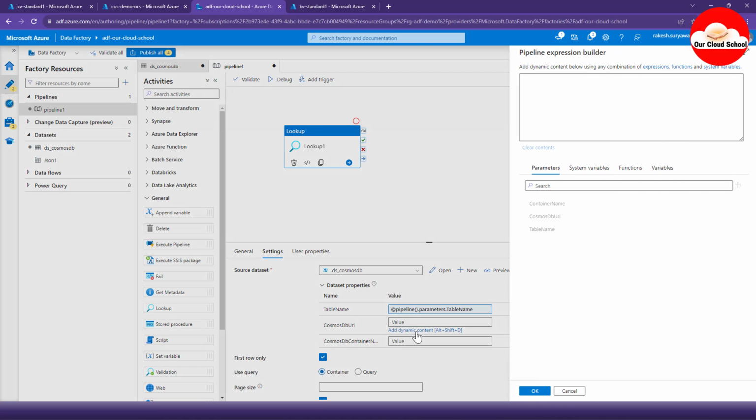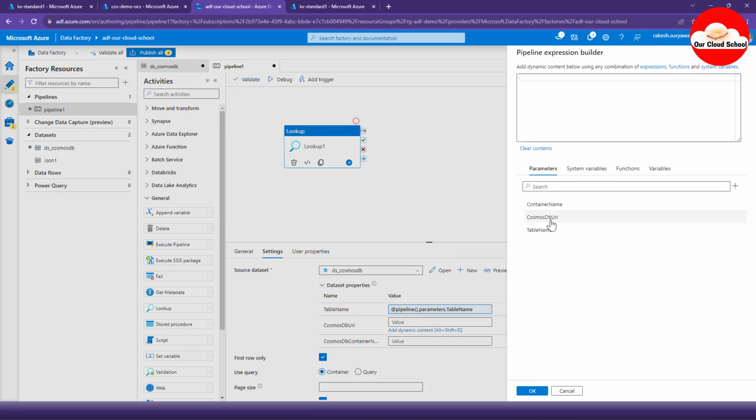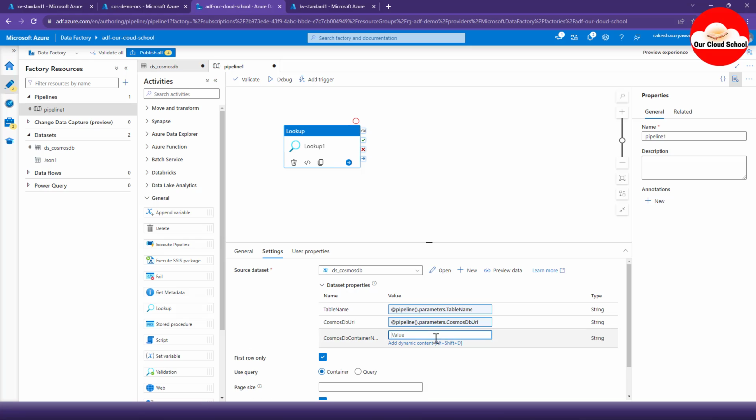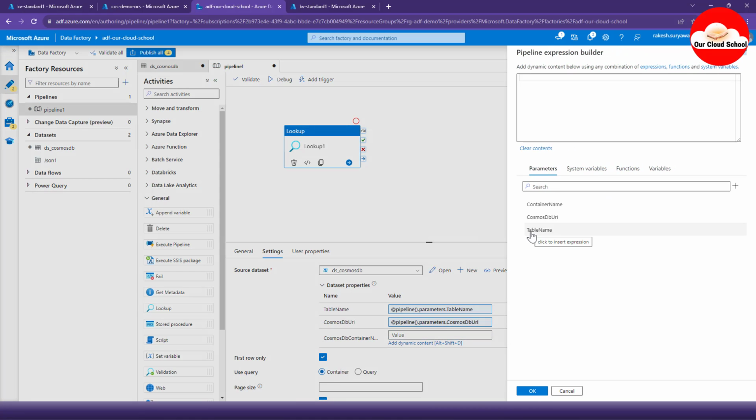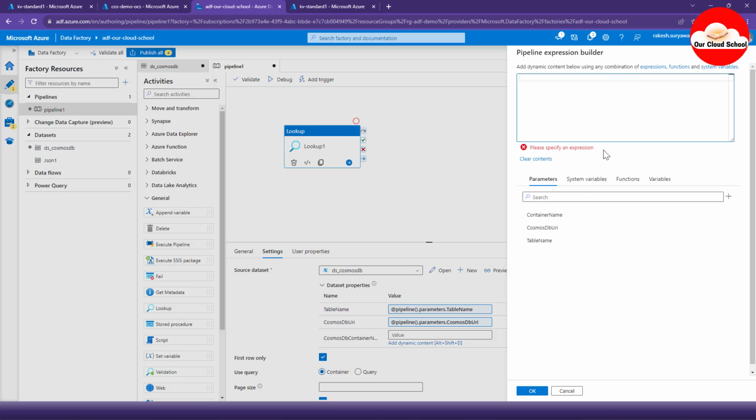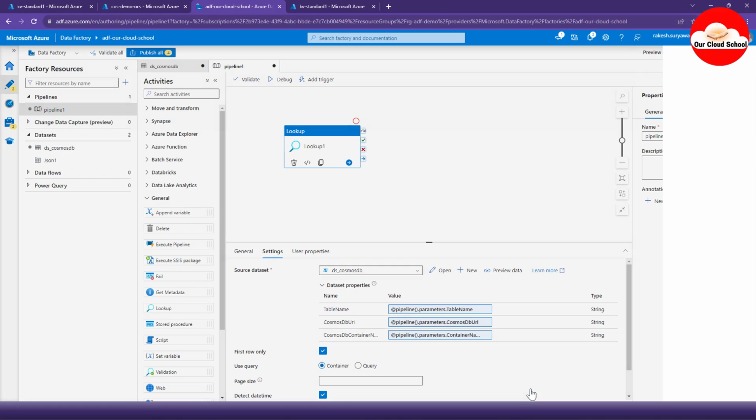Next parameter, again I can use the parameter of my pipeline, which is this. Next parameter is going to be like this. Not table name actually. It should be the container name. So it's going to be this one. So now I have these 3 parameters.